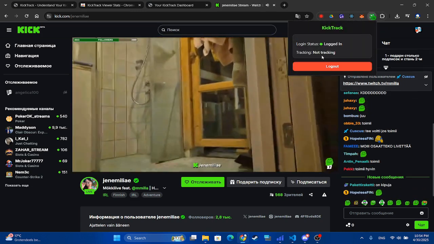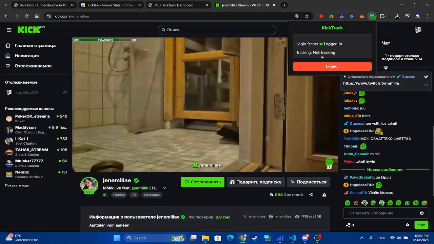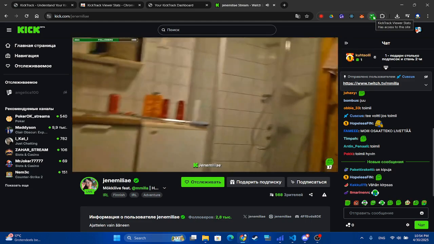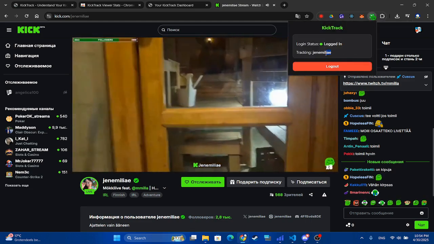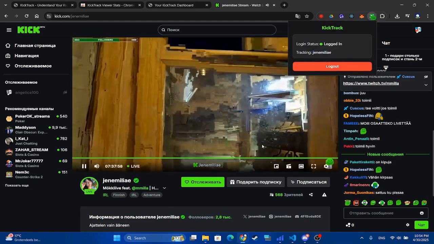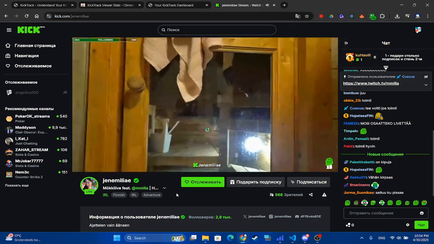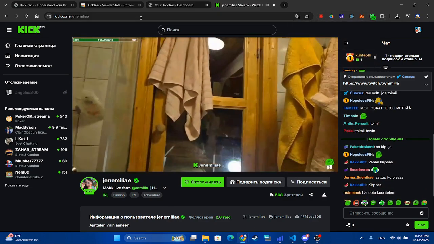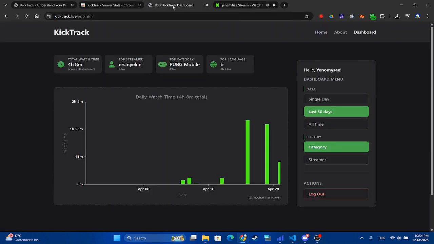Now, the KickTrack extension will automatically recognize the stream we are watching and will start tracking time right away. I mean, it may take a second to catch up with an open stream, but it will start tracking the stream, as you can see here. Let's watch it for some time, and then we will see our tracked data on the KickTrack website.